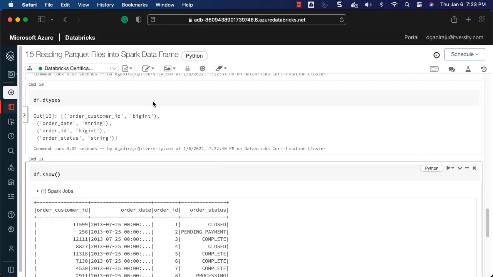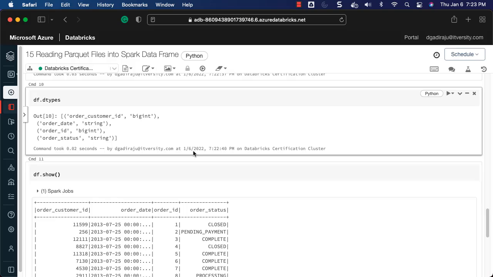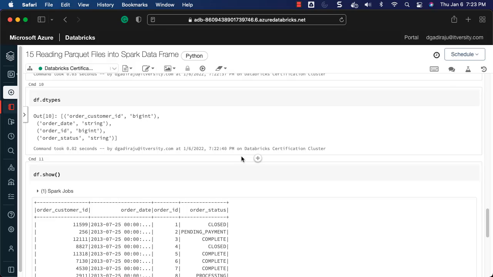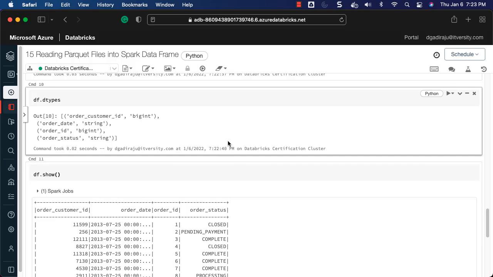This is how you should be able to read Parquet files into a Spark data frame using spark.read.parquet or by using spark.read.format with parquet with load. As part of the load, we should be able to specify the path in which we have the Parquet files. That being said, in this case, the schema is inferred based on the data. Now let's understand how to explicitly specify the schema while reading the data in Parquet files into a Spark data frame.